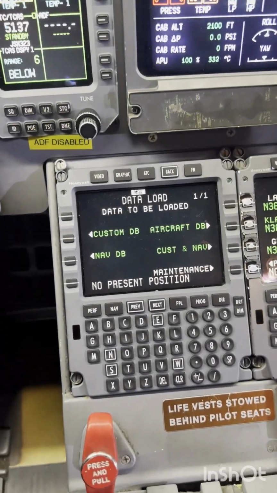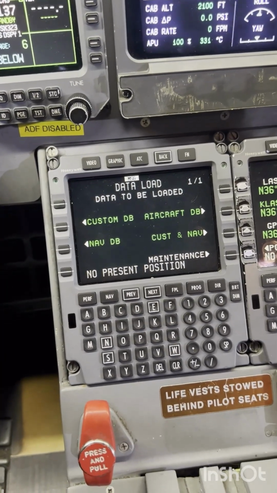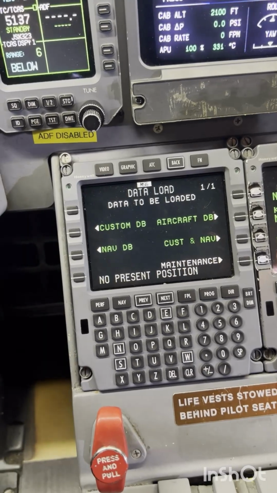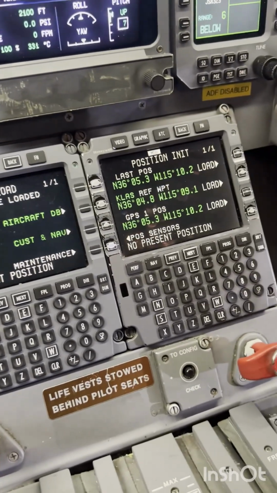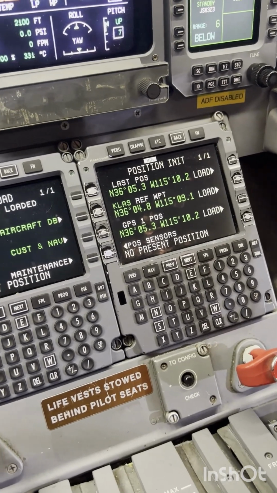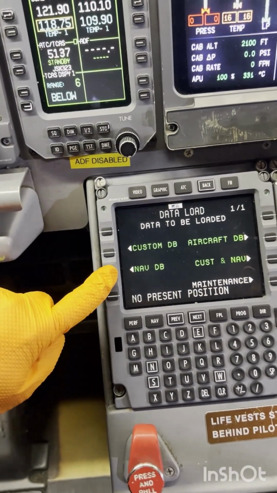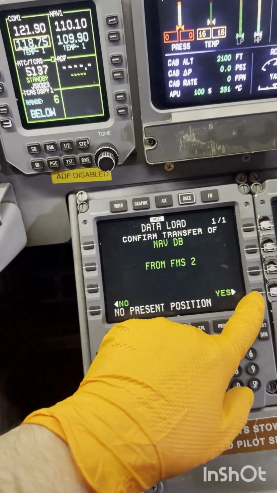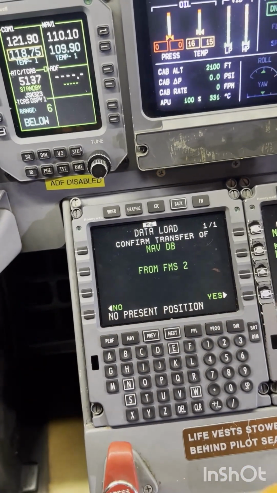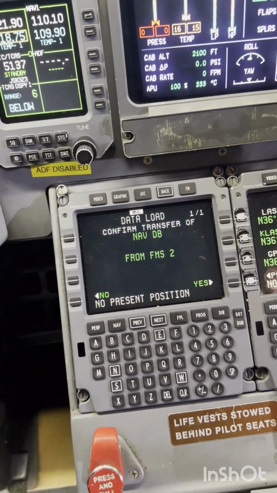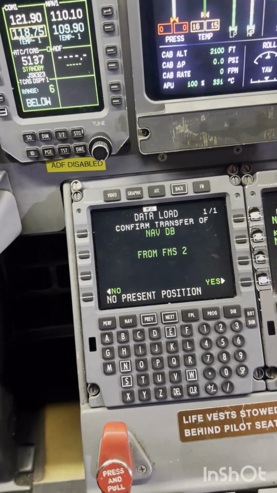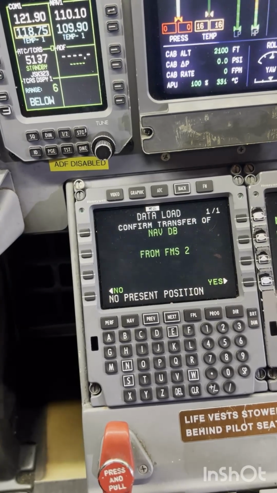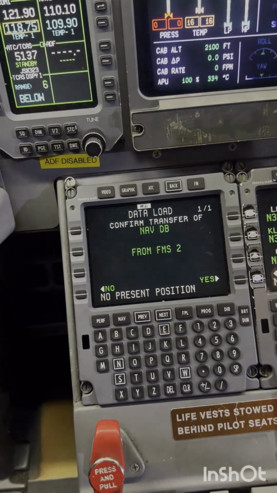Okay guys, let's just say you got done replacing the number 1 FMS computer. You will need to do a database update, and let's just say you don't have a USB available, but you have your number 2 system, which has the correct software. All you've got to do is hit your navigation database, go from FMS 2, and then yes. That will start your transfer from your number 2 system to your number 1 system. It takes a little bit longer than using the USBs, but whenever you don't have one available, it will save you a lot of grief and heartache trying to track down a USB.